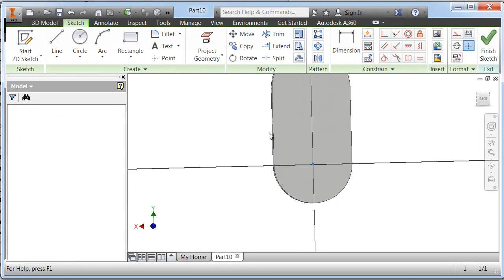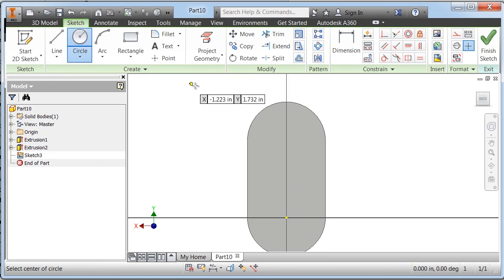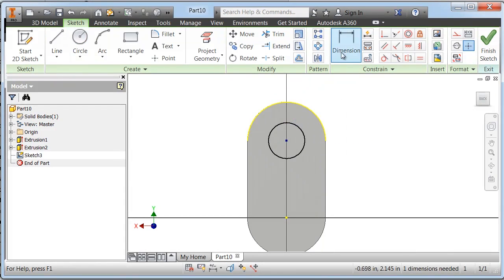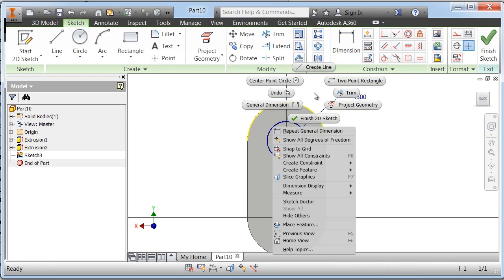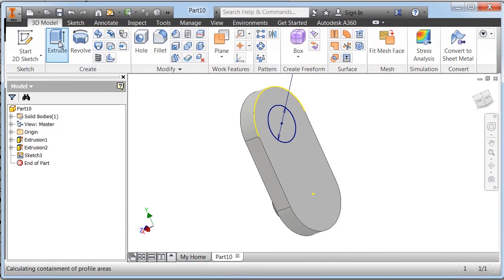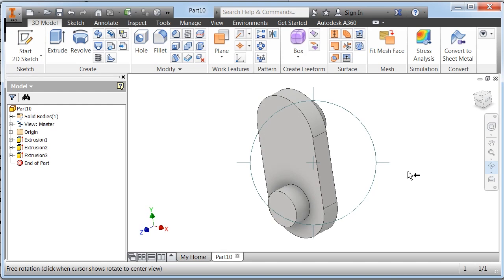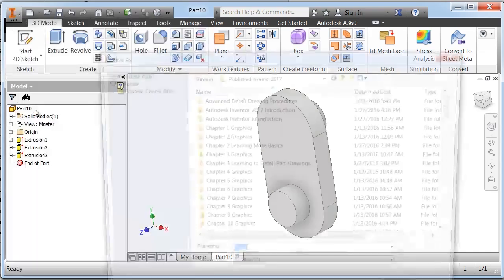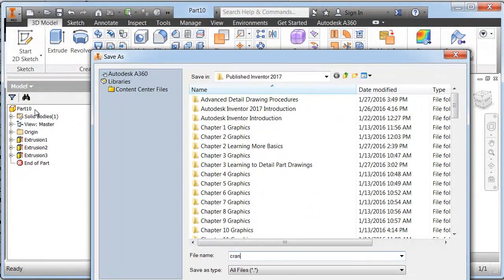Now we're going to put a circle on the top. So left click on circle, and we'll sneak down here, left click, right click, OK, left click on dimension, enter 0.5, right click, OK, right click, finish sketch. We'll extrude that, and we now have our crankshaft. Right click, OK, and then we'll save that as crankshaft 1.